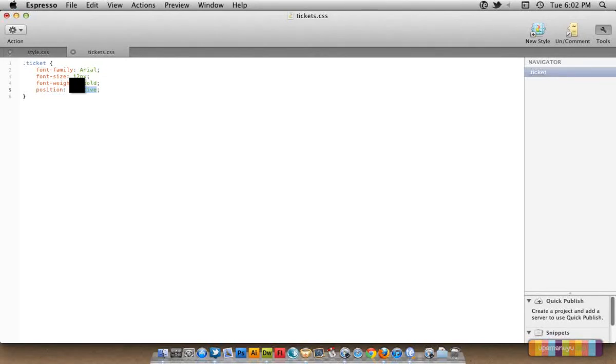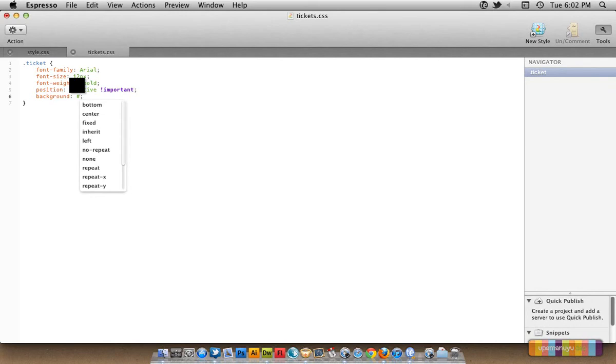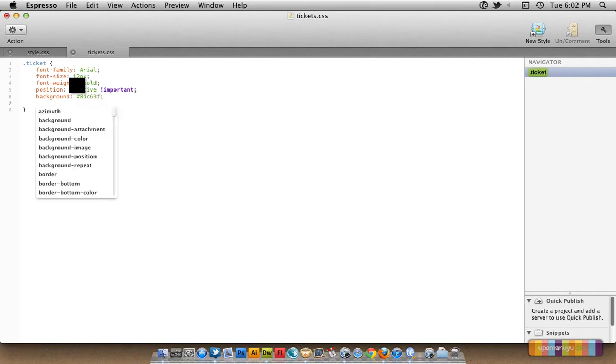Be relative, and it should be important. Okay, next thing I want is background. The background will add that same green color, 8DC63F. Okay, next we want to float it to left.